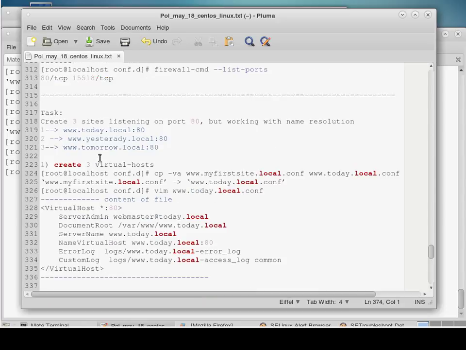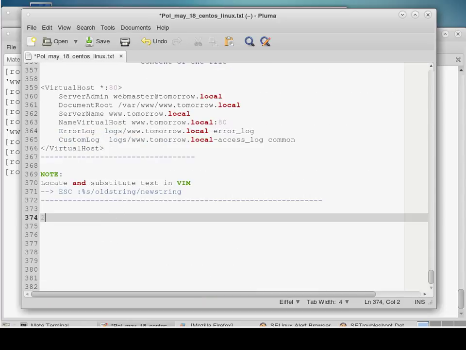Okay, so after you create a virtual host, let's create the document root and index files for all the 3 sites.